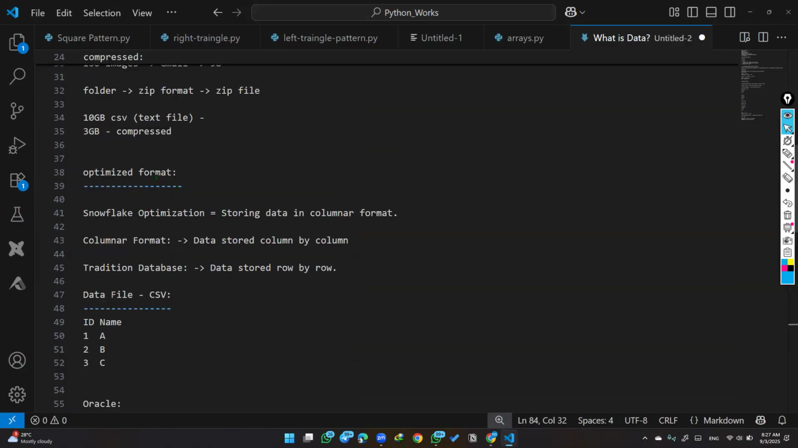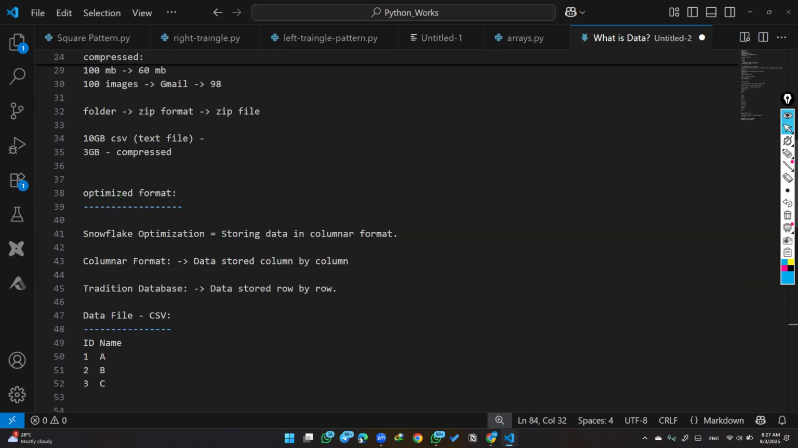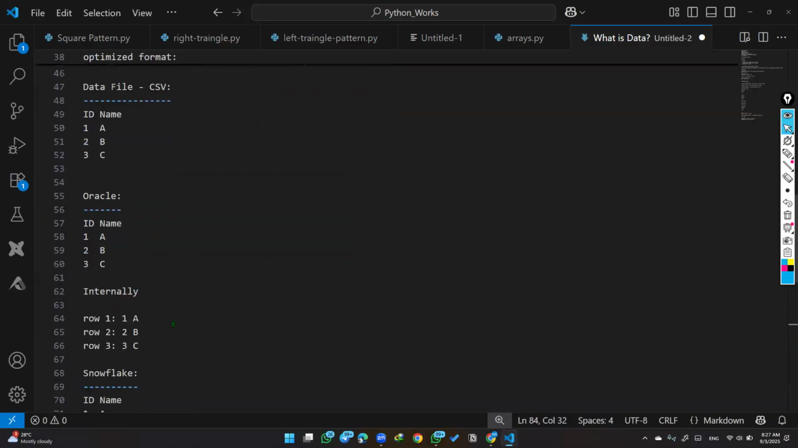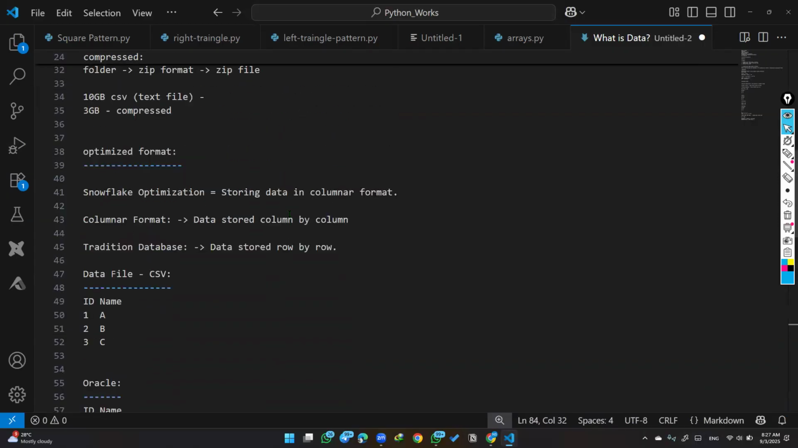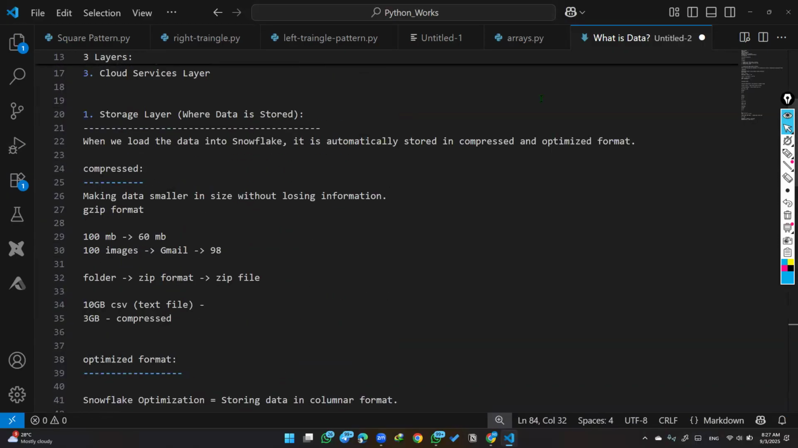Snowflake follows columnar storage for an optimized format, because we don't want to waste our time. Anyway, in Snowflake, the data storage layer has two things: compressed and optimized format. Compressed means reducing the memory space, and optimized means reducing the scanning time. These two things are done automatically in the storage layer. We need not worry about anything. This is the first thing: when we load the data, it automatically does these two things.